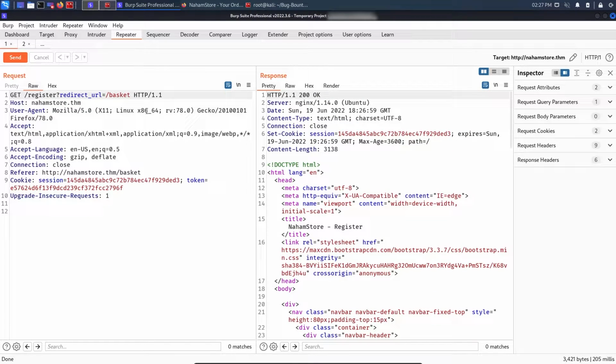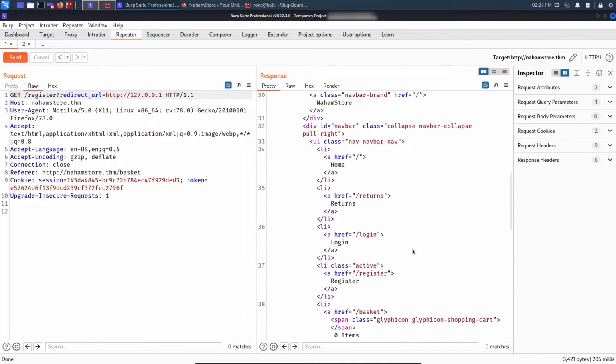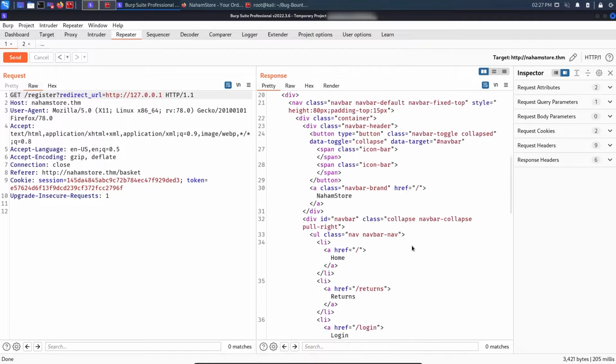So what I will do is I will change it from /basket, and I will simply do for SSRF, the first thing which I like to do is I simply add http://127.0.0.1, which is localhost, and hit send. And let's see what it says. So the response is again 3421, nothing got changed. So it looks like it might not be anything interesting.